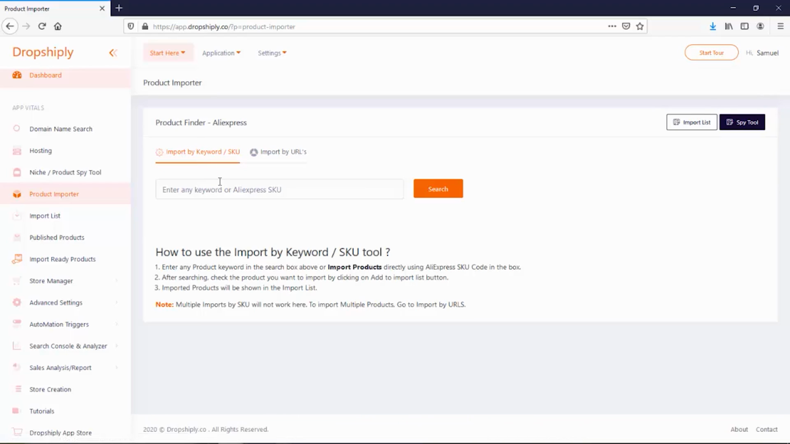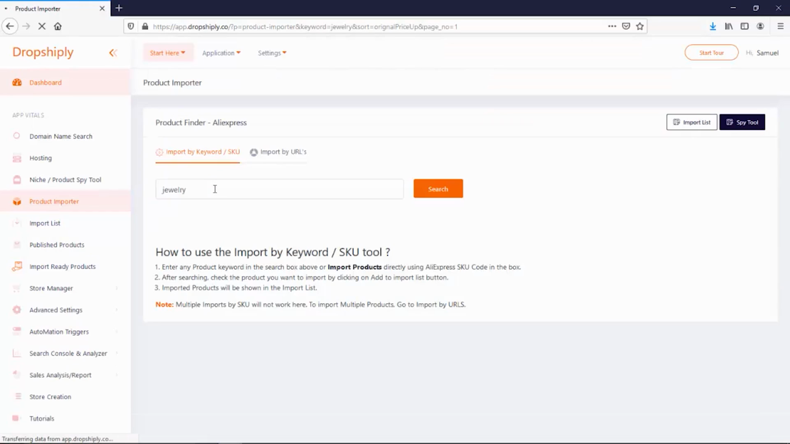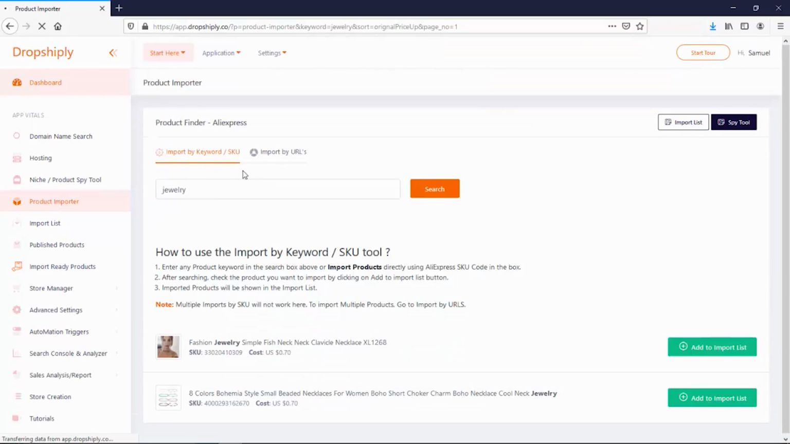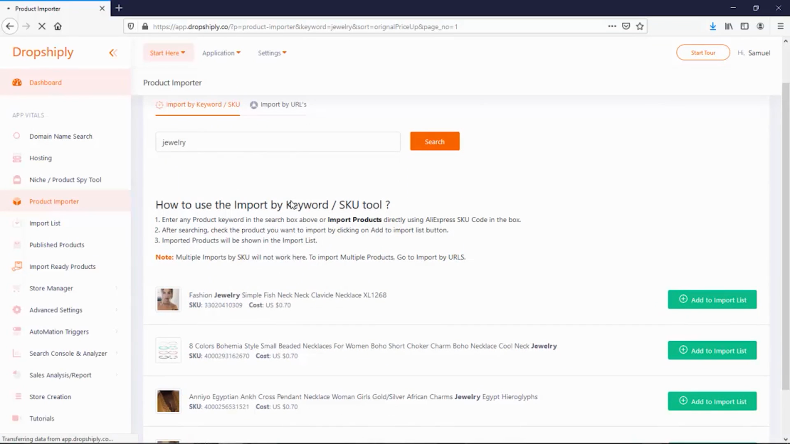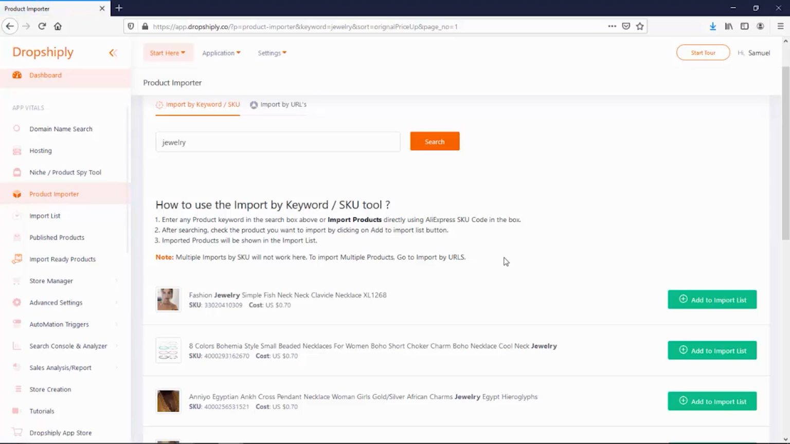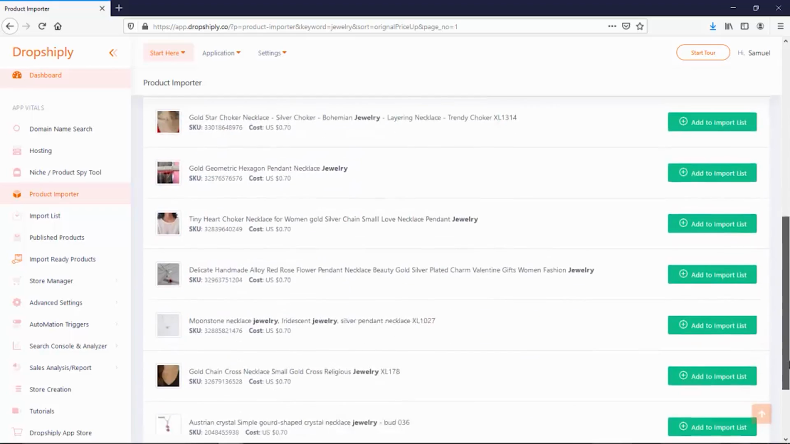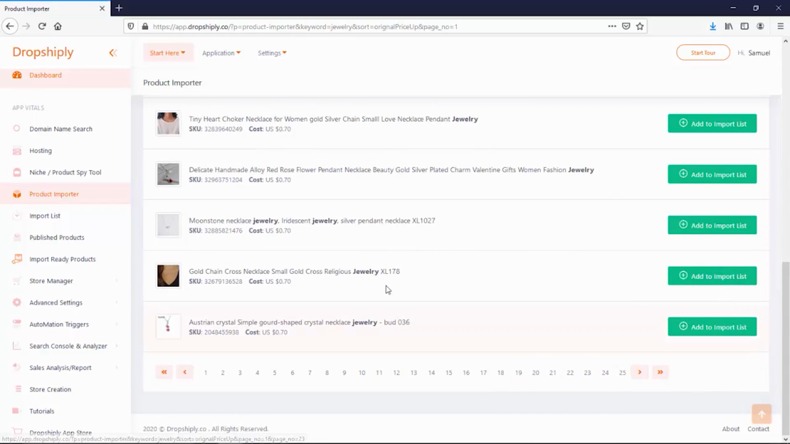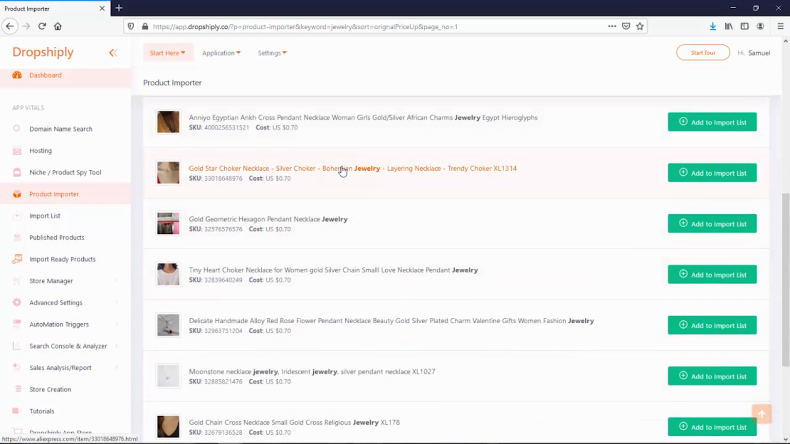But I'm just gonna go with this one right now. So let's do, for example, jewelry. Let me give you a quick example. And then hundreds and hundreds of products will show up right here. Hundreds of pages of results. This is taken directly from AliExpress, guys. And like I said, this is your entire AliExpress platform right here inside Dropshiply. If you scroll down, you can see a ton of pages right here. You can just go through all these products and you're good to go.